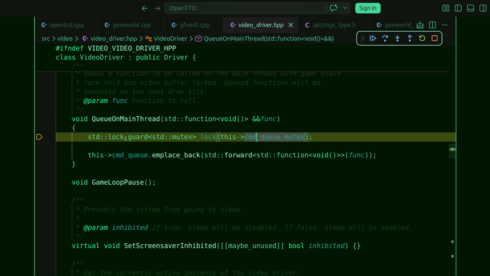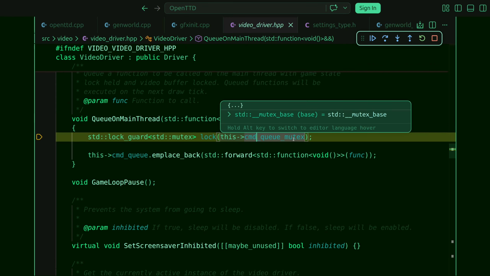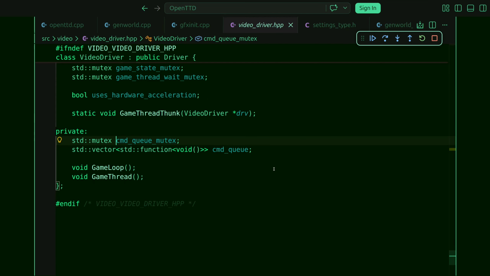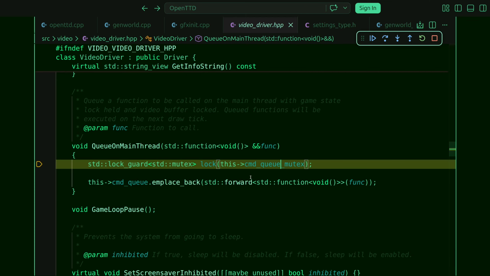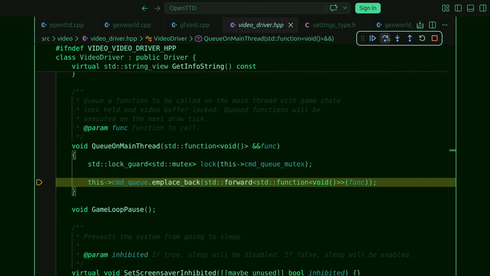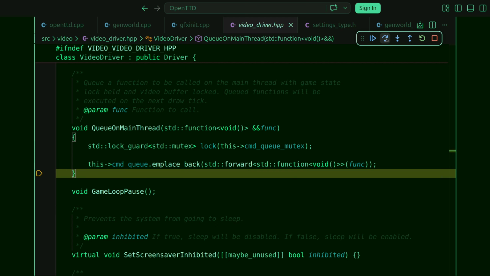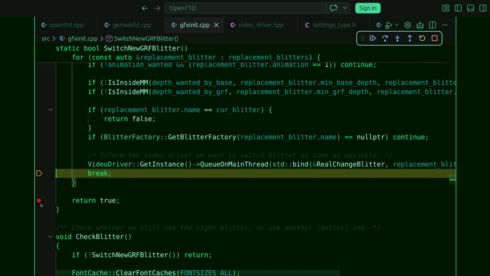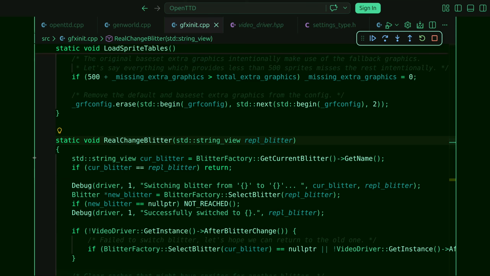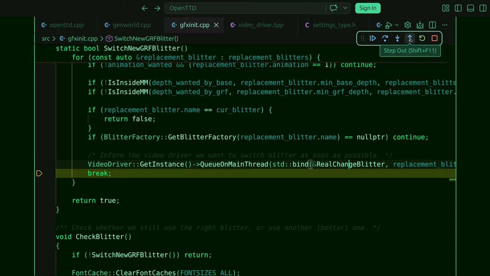Okay, so what happens here? There's a lock guard, and this video driver has a command queue mutex. So it just guards the queue, and the queue is just a vector of functions. So what we do is we just put this function into this queue. Okay, just for the future, we put a breakpoint here.